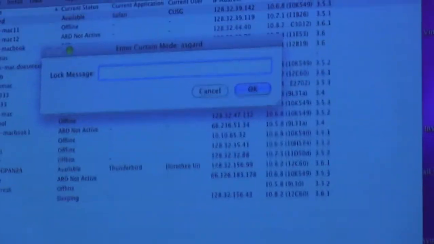Can't ever mess it up. Have you ever used the install feature on this? If you have something that's in PKG format, you can remote install, and I've done that, but not very often. Okay.